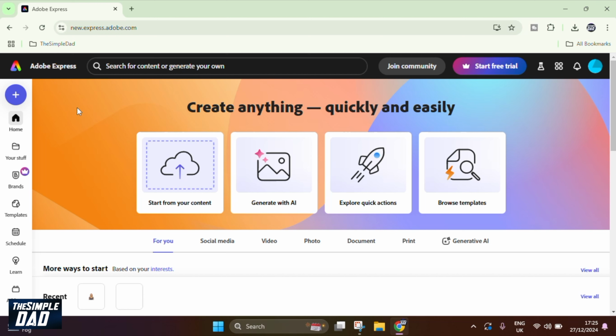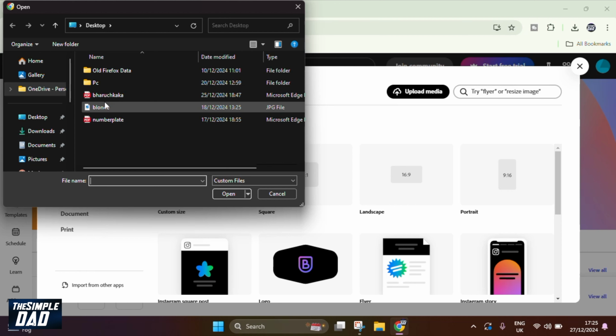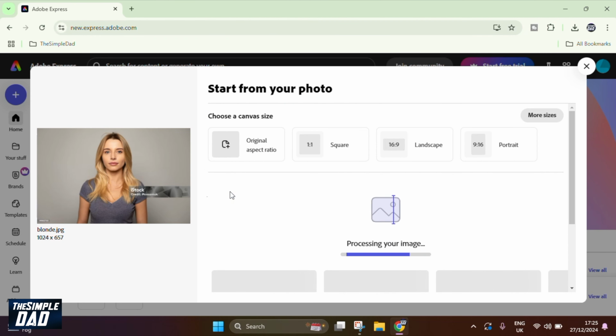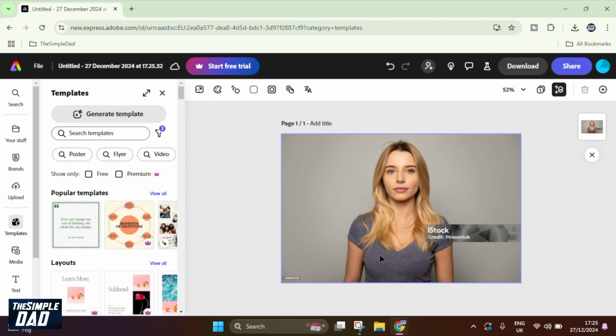Now once that's done, go ahead and click on the plus sign. Here, go ahead and click on Upload Media. Go ahead and select the media where you want to remove the background. So I've got this image of a lady. Click on Original Aspect. Now here, I want to go ahead and remove the gray background from this lady.